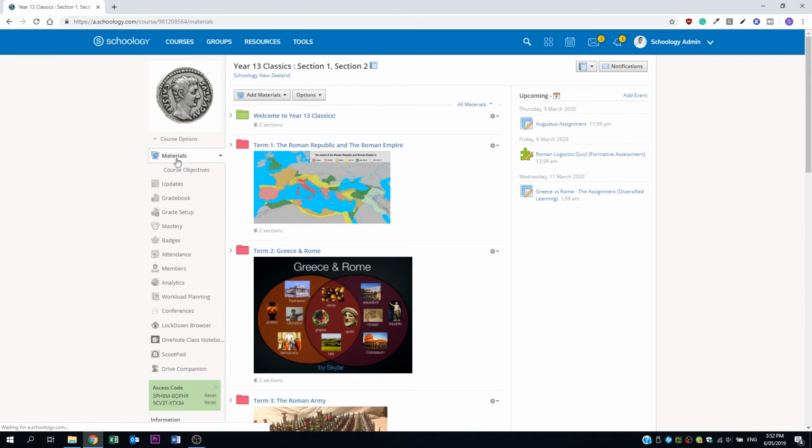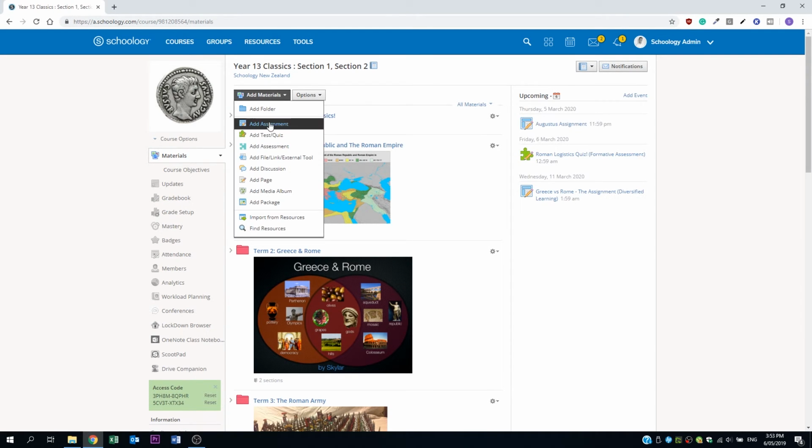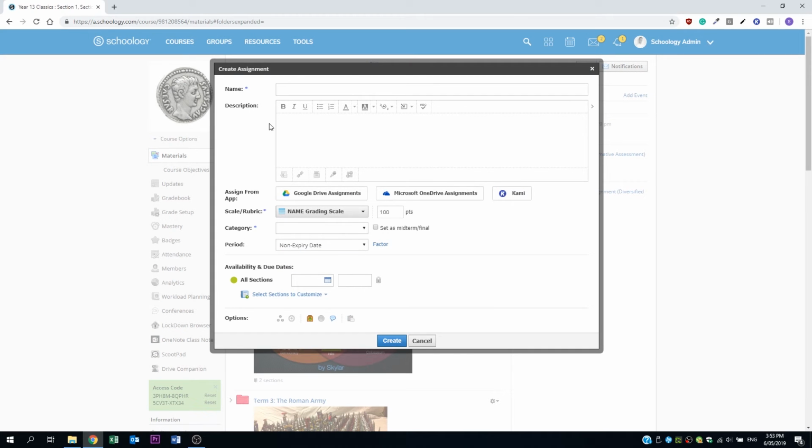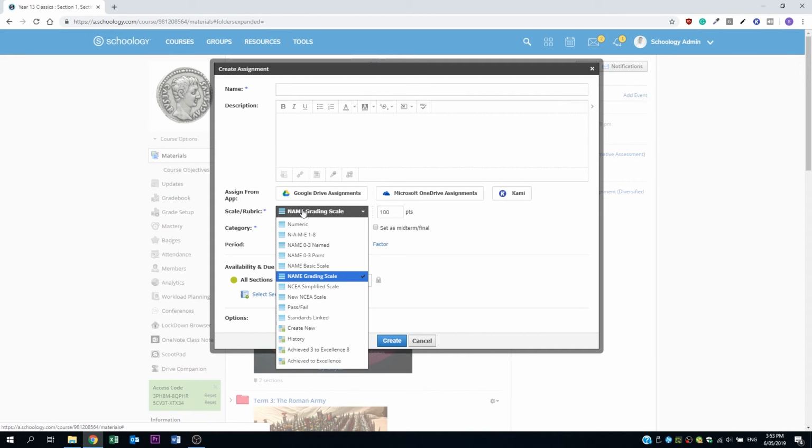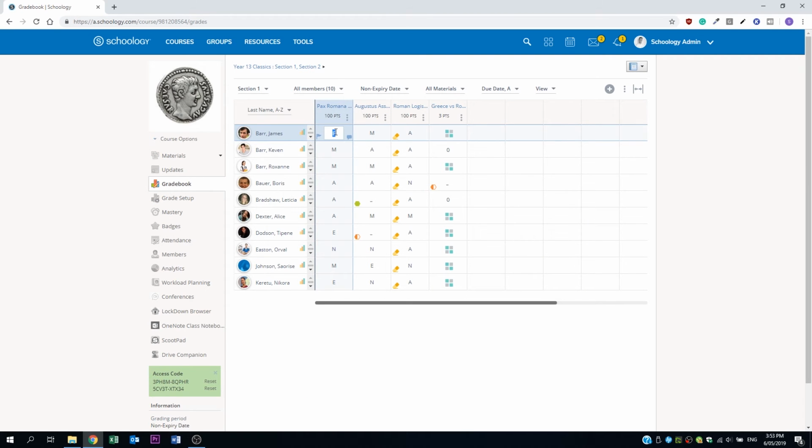Now, when you create a new item that's gradable, such as an assignment, when you head down to Grading Scale Rubric, you can select your new NCEA grading scale, and when you go to Mark, instead of having to enter a numerical value, you can now enter a letter grade.